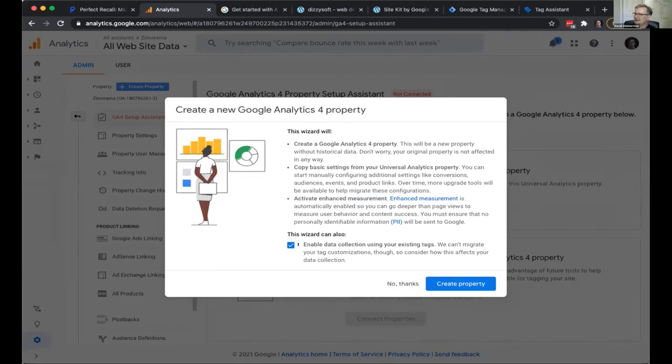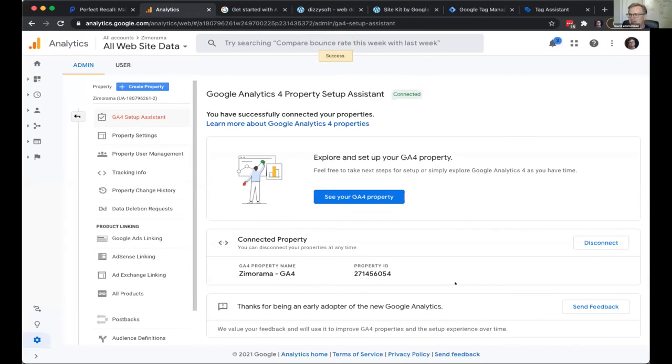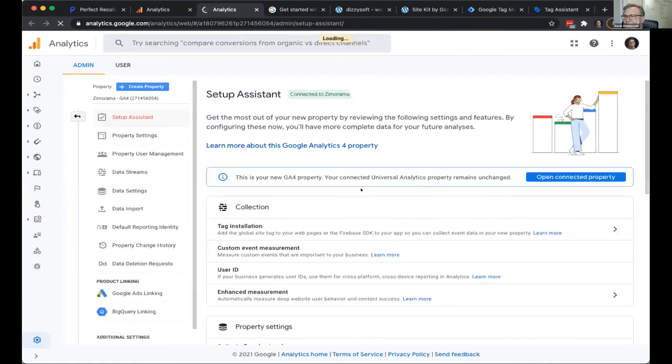I wonder if, because it's GTM and the new Google Analytics code is GTM, that allows that. But let's just go and follow the steps. So now we have a new GA4 property. Let's see if it goes to where we want it to go.